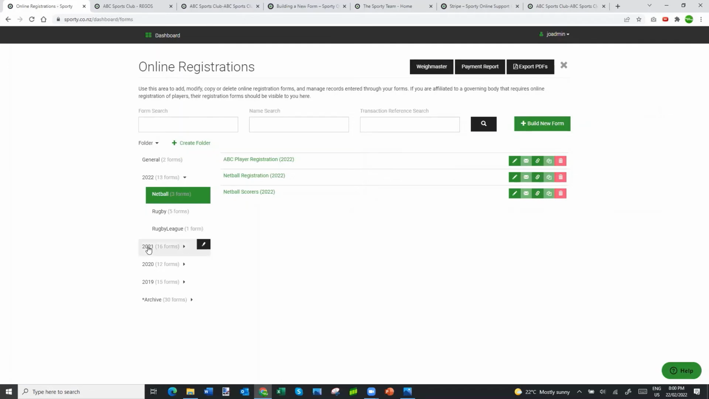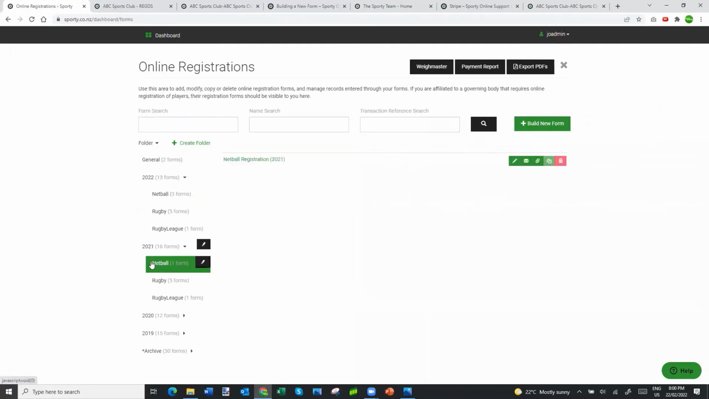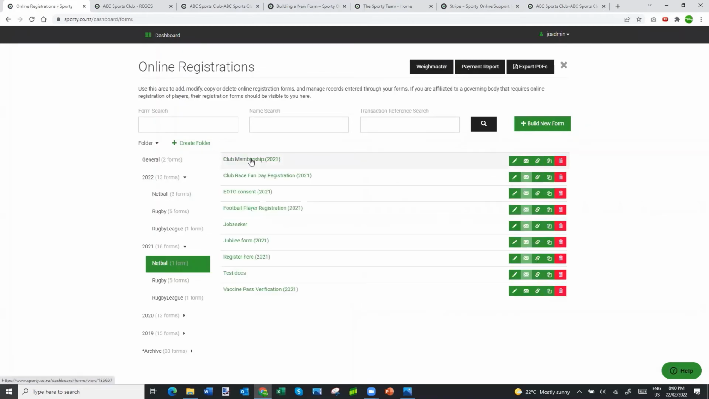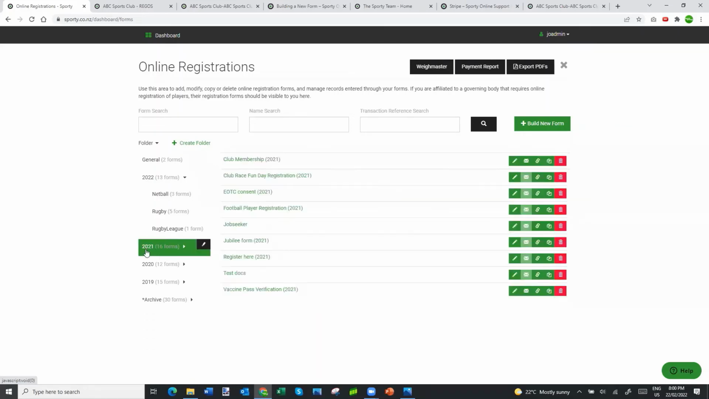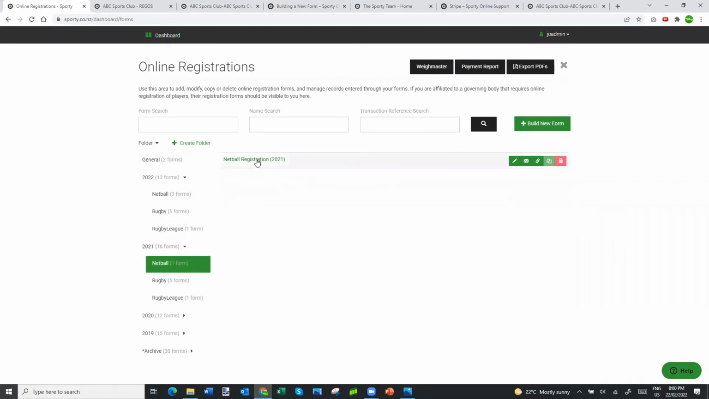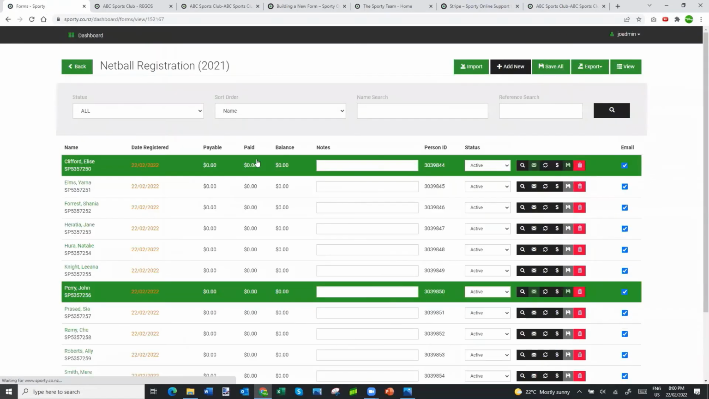Joe's going to go back to 2021 just to show the way that this appears in last season's database. We're in 2021. Yep. And click in last season's database. We can see now that Elise's record has gone green. So that shows that the system knows she has already renewed for the new season into 2022.